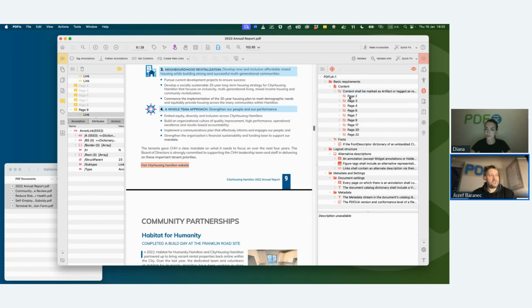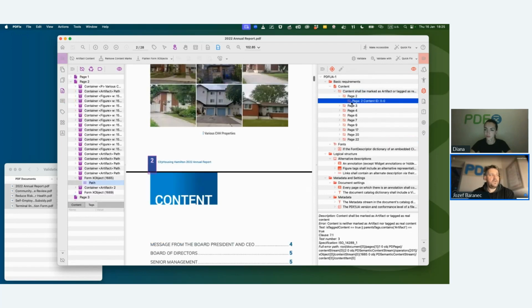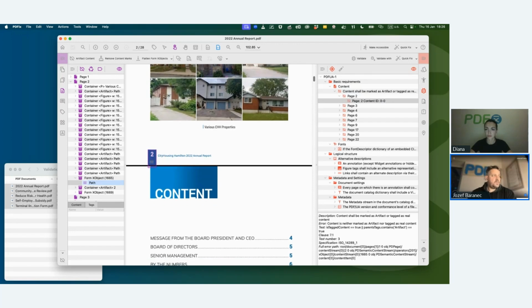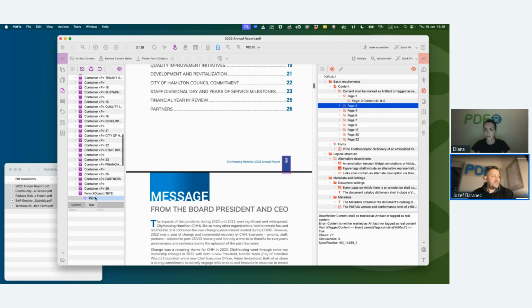In case of problems with the untagged content, you can easily go to a problematic object and see where it is. This will help you not just to decide whether this object should be artifacted or you should tag this content or fix it in another way, but it will help you also to navigate through different panes. As you can see, I have instantly been navigated to the object inside of the content pane.